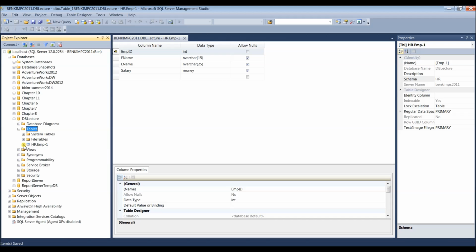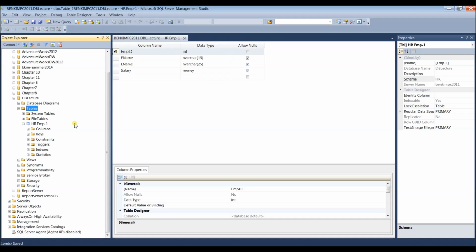So go to the table. You can find all the columns we just defined. Can you see that? empid as a PK. PK stands for primary key. Alright, so we created our first table using the graphical user interface.